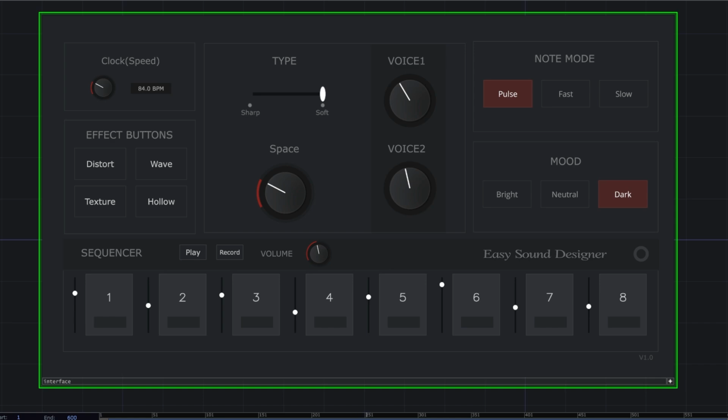Open the ESC tags file. And then you have this interface. And you can easily press play to hear the sound. You can control the volume.